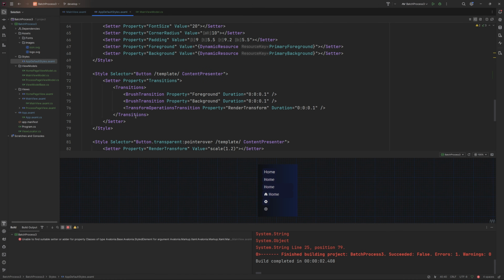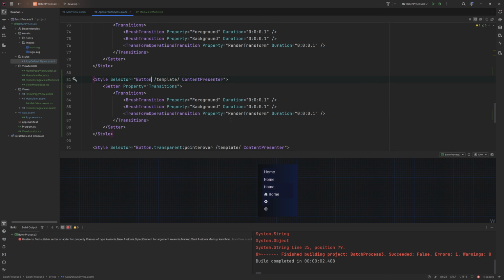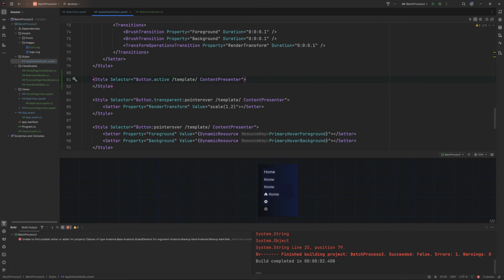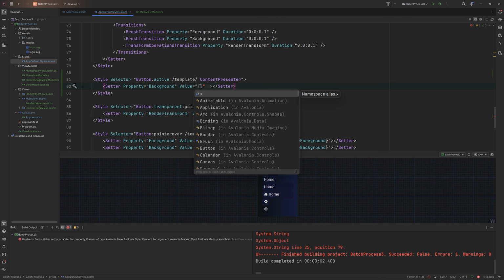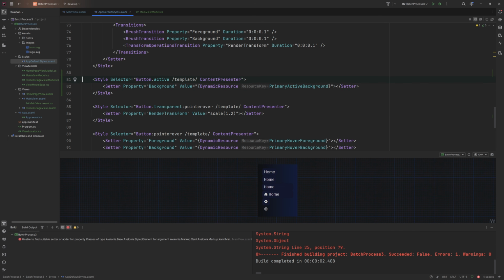So what we want is, because we're changing the background and the content presenter, we'll want this style, and we will want the button to be .active, and then we can change the background to a value of dynamic resource primary active background. And of course I've done something wrong.